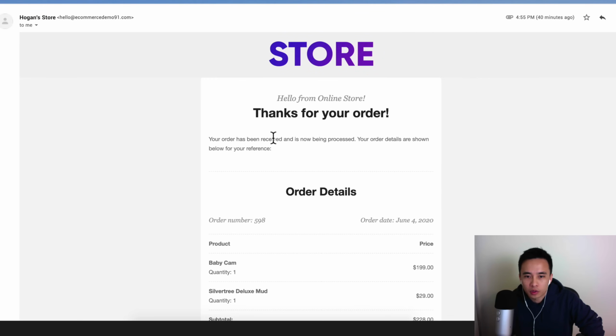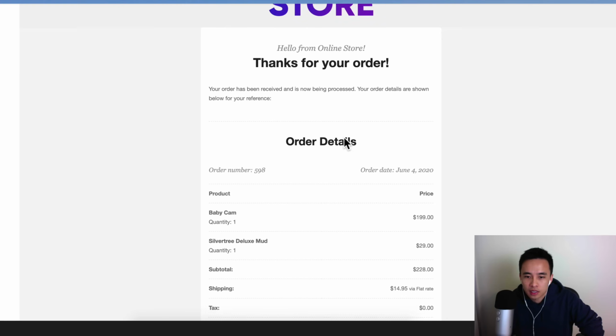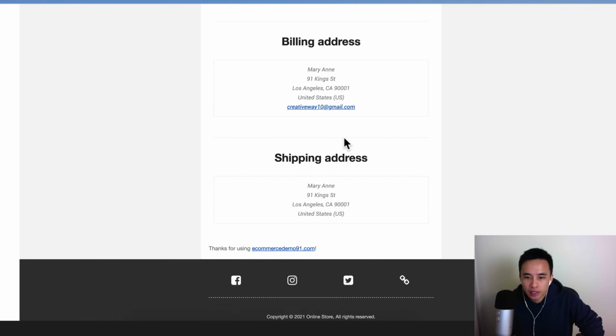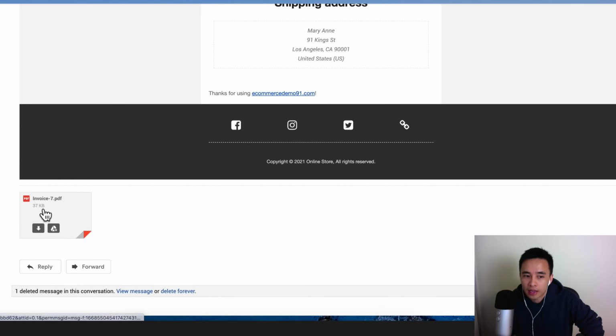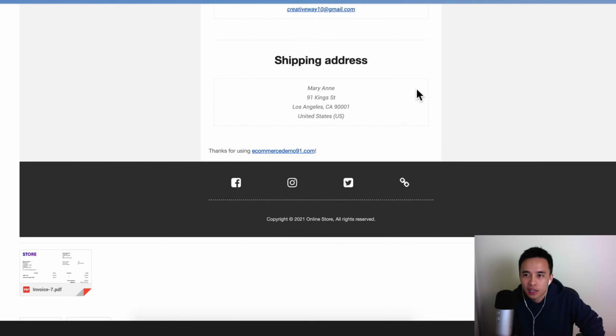But the customer will also get a notification, right? "Thank you for your order. Your order is now being processed." And this is everything that they've got. They'll also get an invoice as well, because invoices are really important. Sometimes you might have business customers who ask you for an invoice, and they can download it and claim it for tax or whatever they want to do with it.